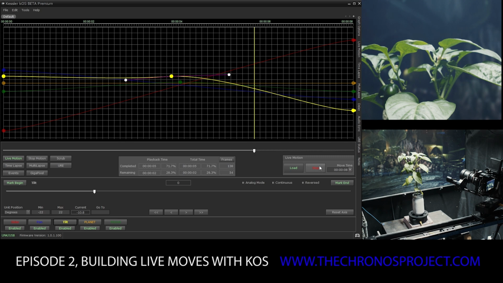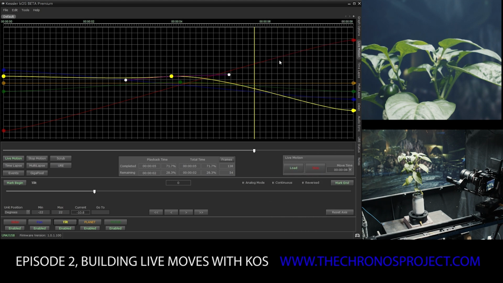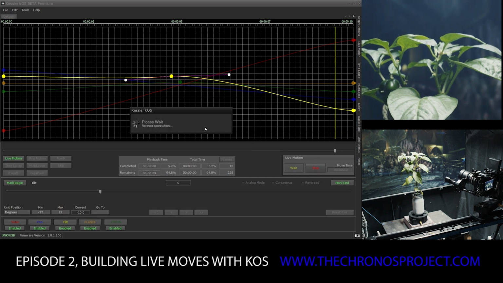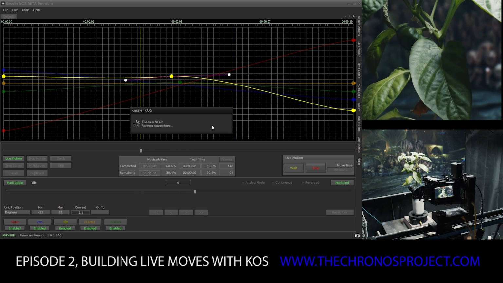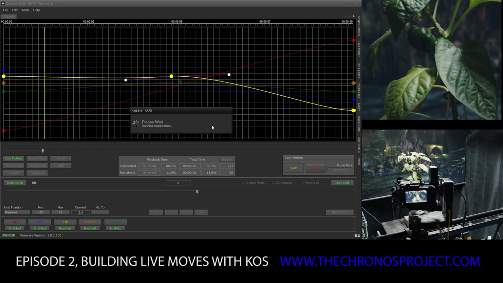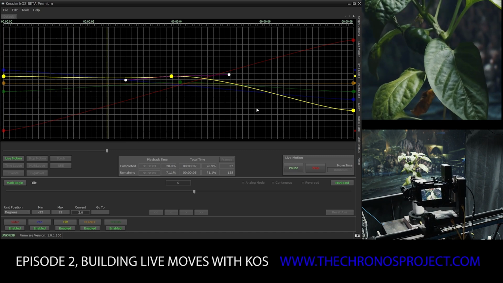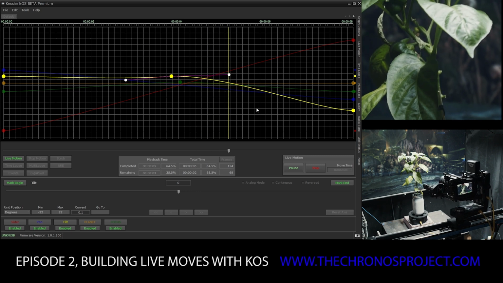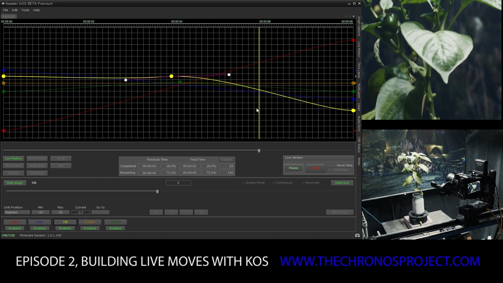Another thing that's really kind of handy to use is if you go to live motion, you can go to loop move. And what that is going to do is repeat this move front to back over and over and over. So let's go ahead and line that up. All right, now we're going to hit go. And what we're going to see is it's going to ping pong over and over. Now it's going to repeat the move in reverse.